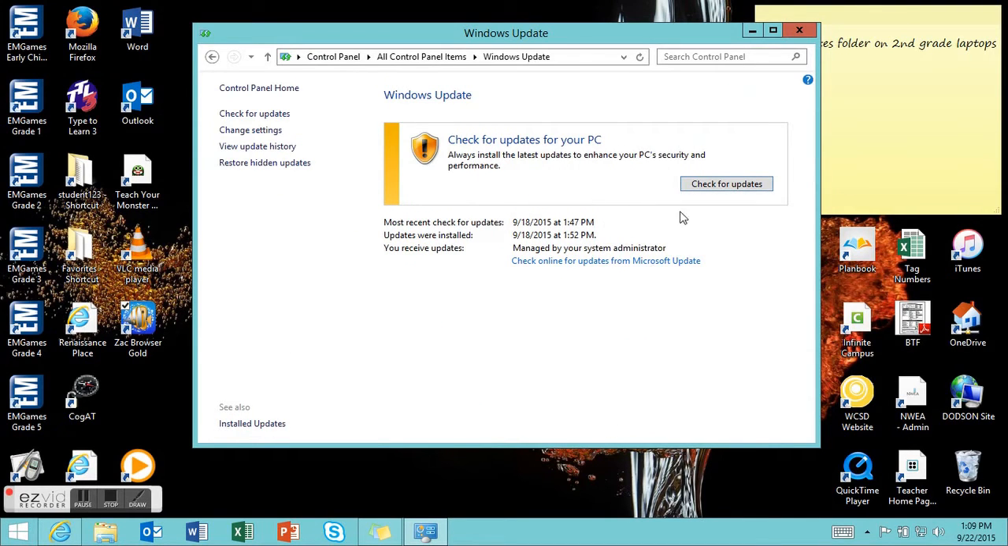There's a couple things on here to watch out for. There's this Check for Updates button over here. This is not the correct way that you actually check for updates. If you were to click this button, probably you'll get a notice that the updates are monitored by the system administrator, and it won't let you do the updates. But there is a way we can work around that.